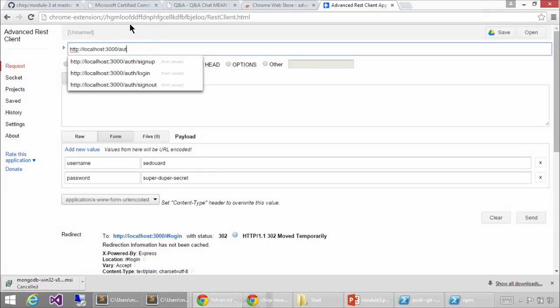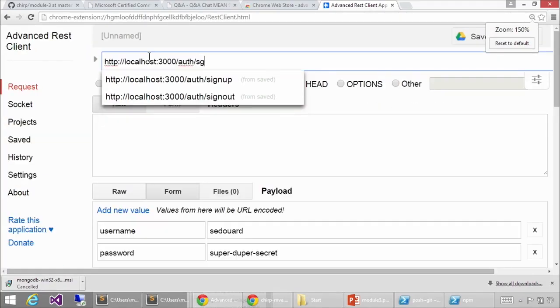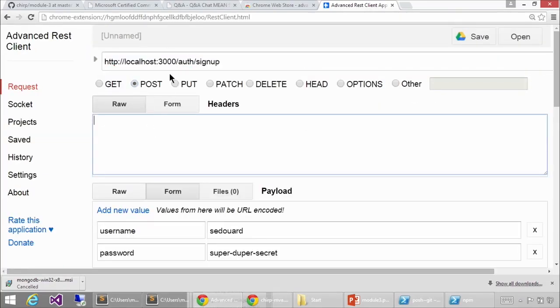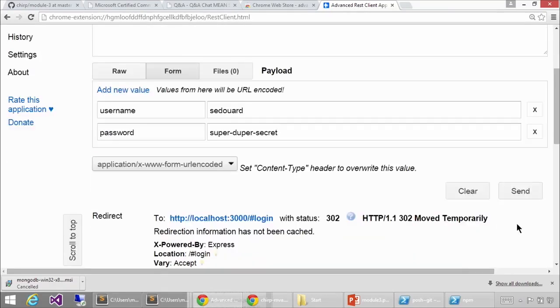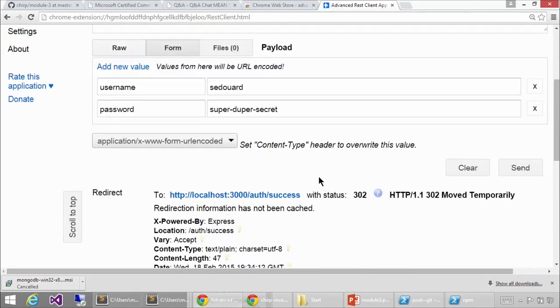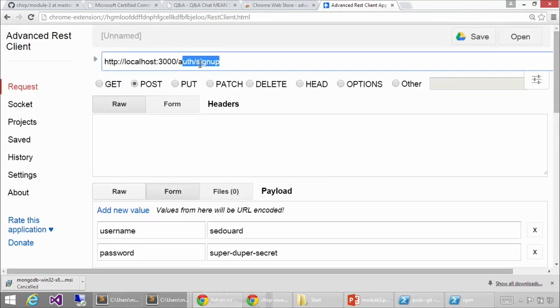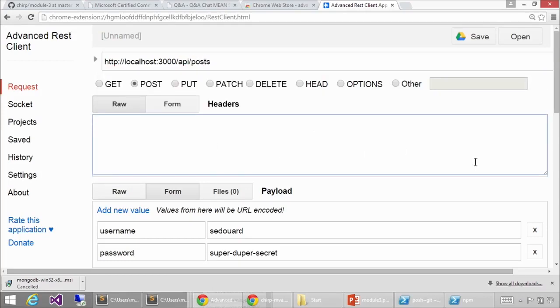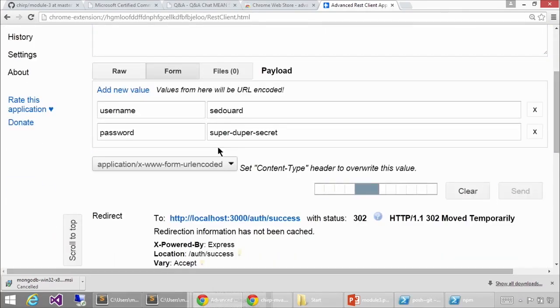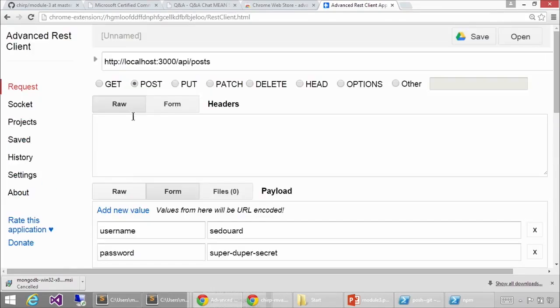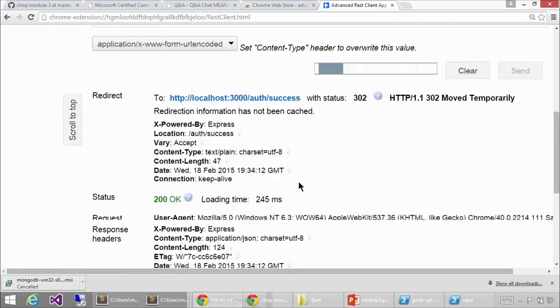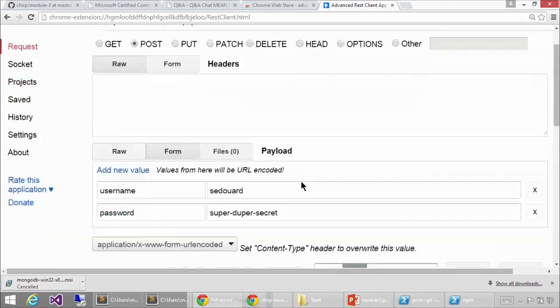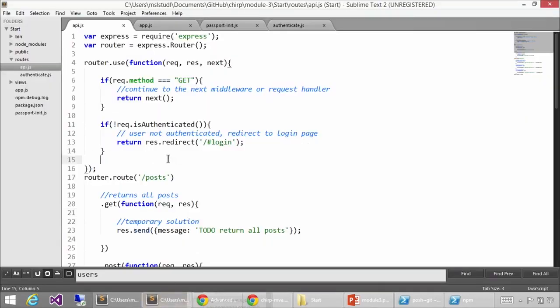Now if we go to auth, let me make this a little bigger. There we go. Sign up. We're going to do a post again, and we'll sign up. Great, I'm authenticated. Now I can go and create a post. So API post, and if I send, did I get it? Okay. Looks like it's holding. I might have done something here.